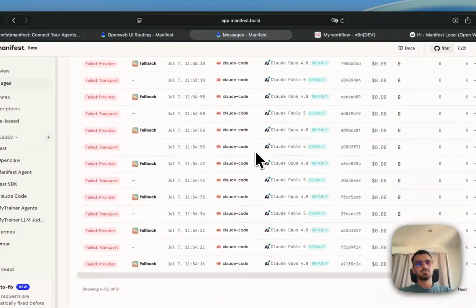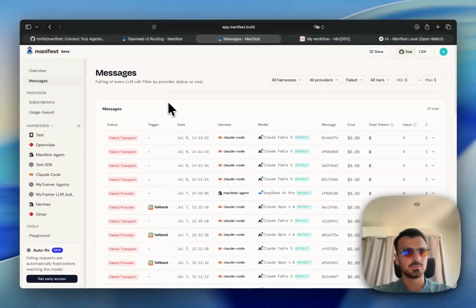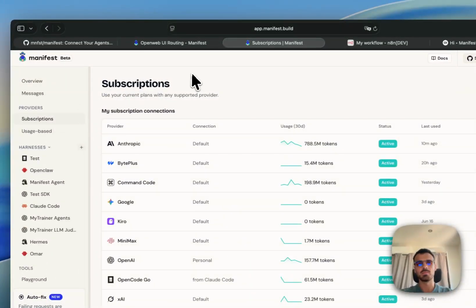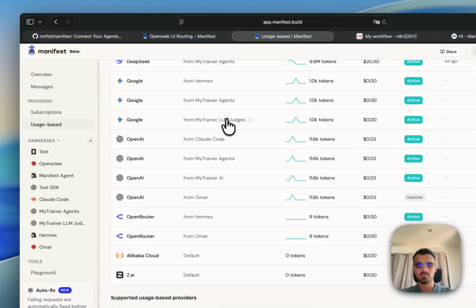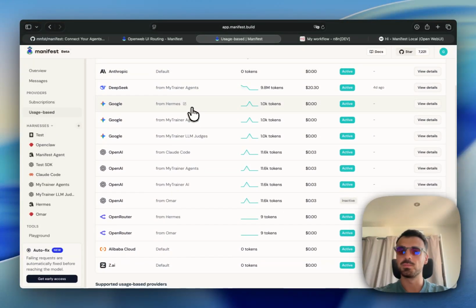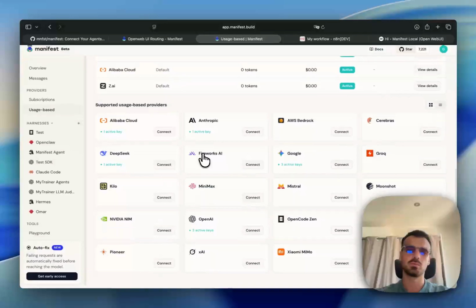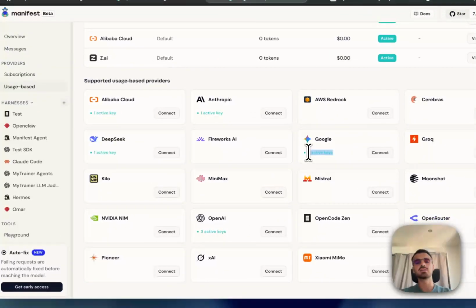And yeah, messages are the LLM requests that go through Manifest. So now in my subscription providers or usage-based providers, I have a bunch of connections. One very important point is that you can add multiple accounts for the same provider. For example, I have 3 active Gemini API keys and 3 active OpenAI API keys.